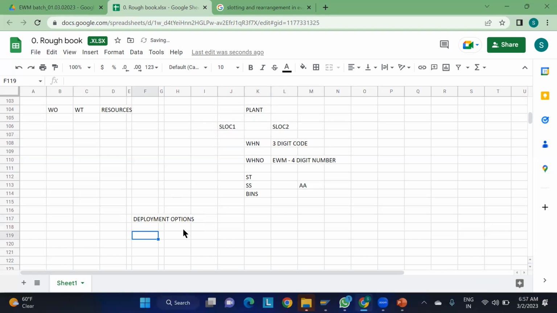Okay, what are the different deployment options? After this, we're going to differentiate the centralized and decentralized EWM system, as Jay asked yesterday. After discussing all these things, we're going to move to this. I think tomorrow also we just have to go through the theoretical part only. So this is important, okay?